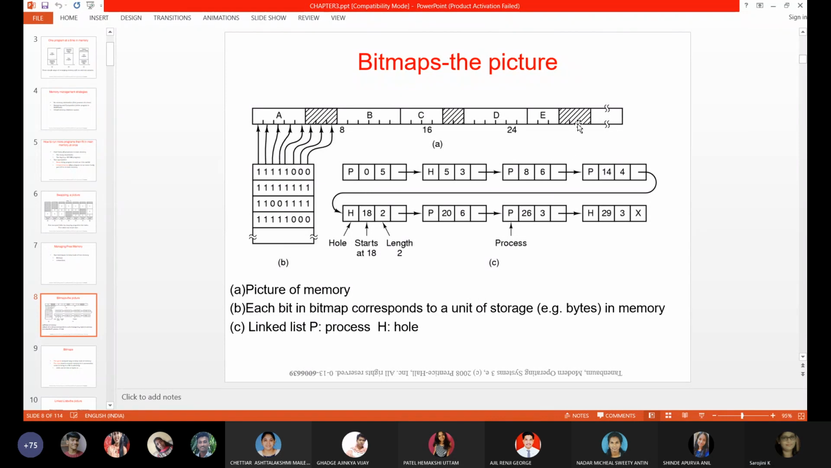And then process. This is a process, and then again process. And then free space, or extra, they have given. This is a memory space. Like that, the linked list will be: process, hole, and then process, and then process, and then hole, process, process, hole. They have given only that. So like this, it will be.